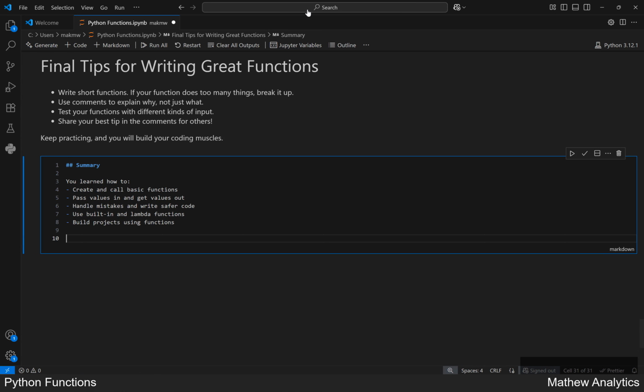Now it is your turn. Try making a function for something you love. Running the cell now.